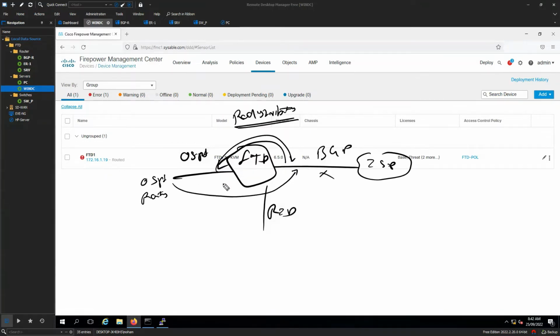So instead, another solution is that from the FTD, you can send the default route into the OSPF domain. Once you send the default route, they will just send all the traffic to you by default. If they are unable to find it in the network, if they don't have any route, they will just send it to your FTD.